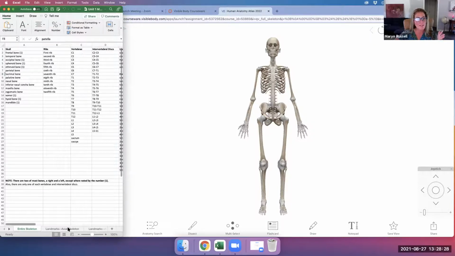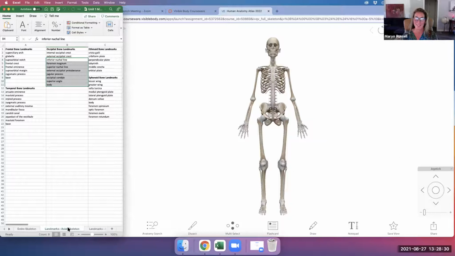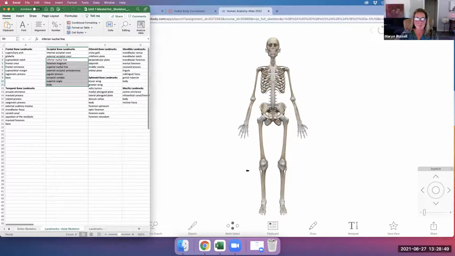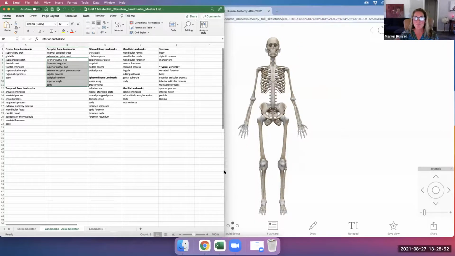So click on landmarks of the axial skeleton. Here I've provided this list. I've organized this list so that each of the bone's landmarks are directly underneath that bone that's in bold. So you've got frontal bone landmarks, occipital bone, temporal bone, ethmoid, sphenoid. You can expand this Excel page and you can see all these landmarks.